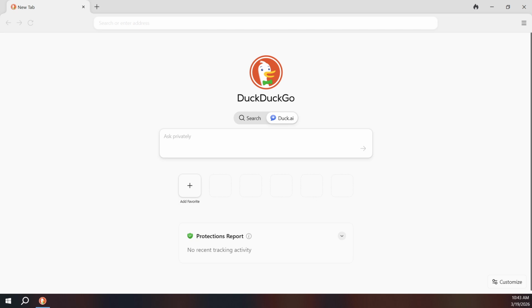First, open the DuckDuckGo browser or app on your device. This is where email protection lives, so there's nothing extra to install if you already use the DuckDuckGo browser. Give it a moment to load so all settings are available.